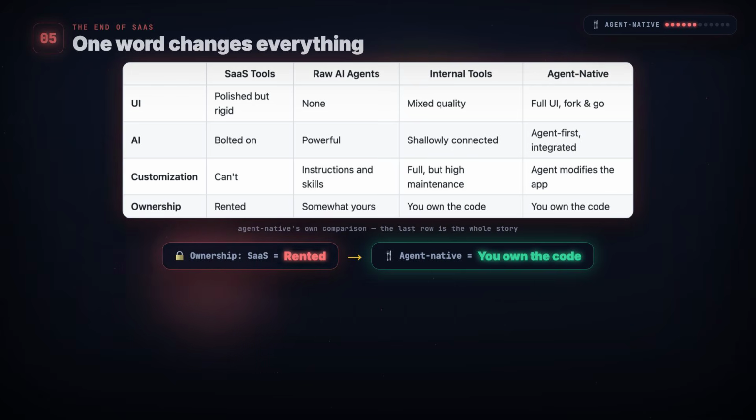But look at the last row, ownership. SaaS tools, rented. Agent native, you own the code. That one word, rented, is the entire business model of modern software. And this is the first framework built to end it.